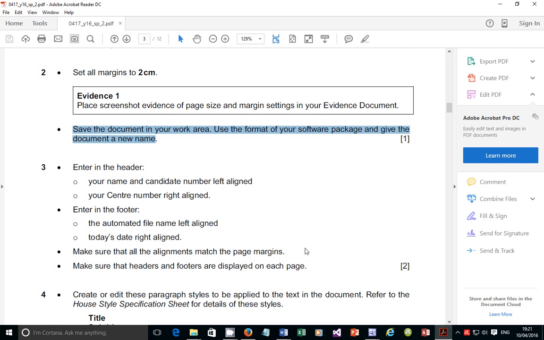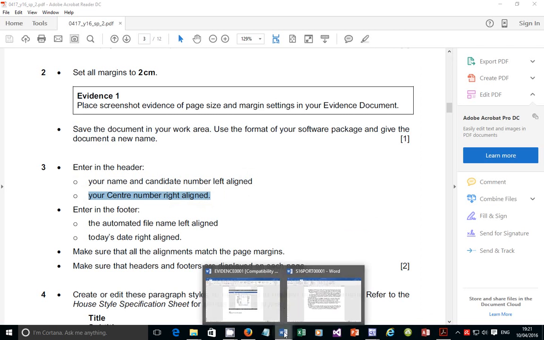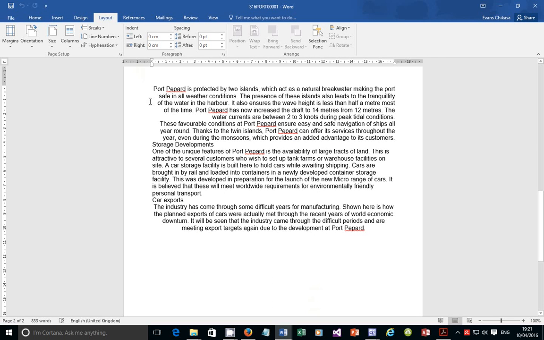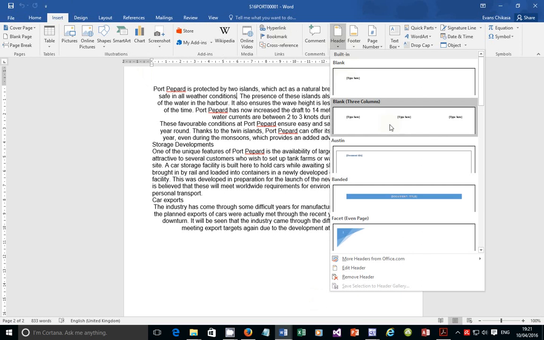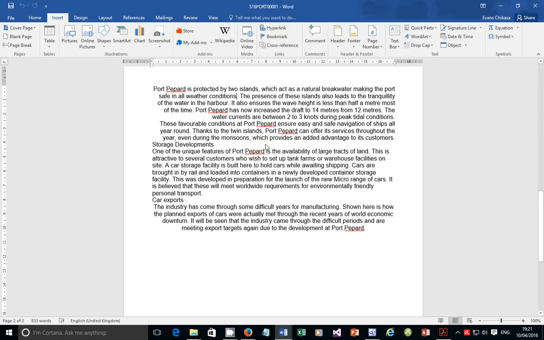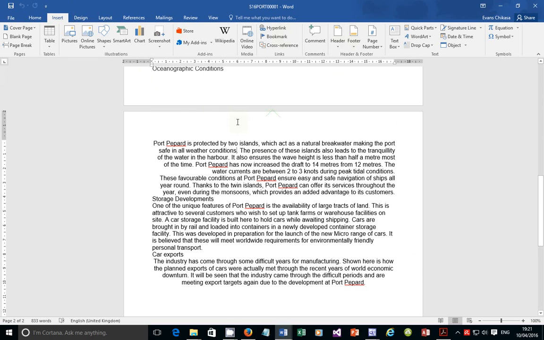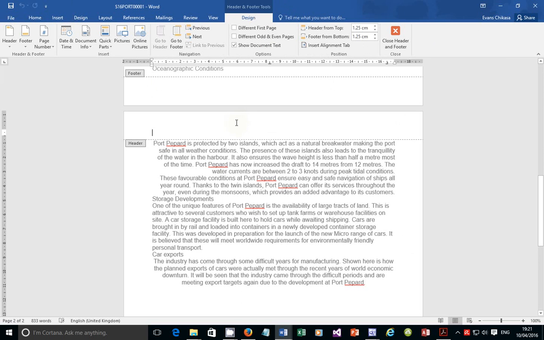Next step, step 3: enter in the header your name and candidate number left aligned, and your center number right aligned. So I'll come back here and go to insert, then header, and then insert blank 3 column. Now guys, may I say here that sometimes people say it's better you just double click in the header there and put in the header.